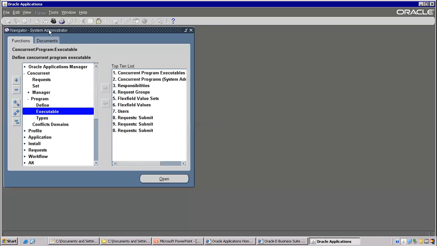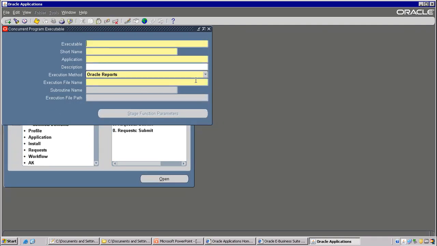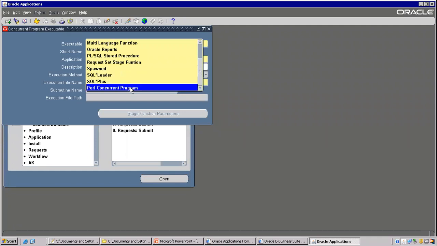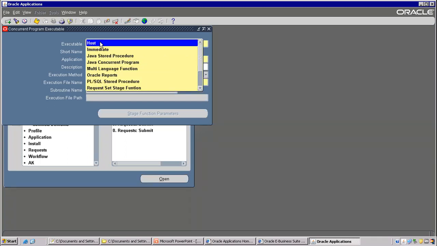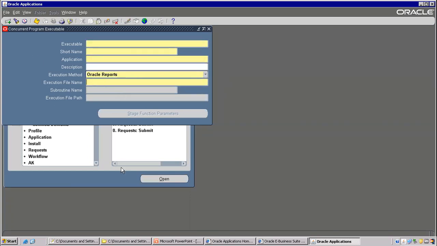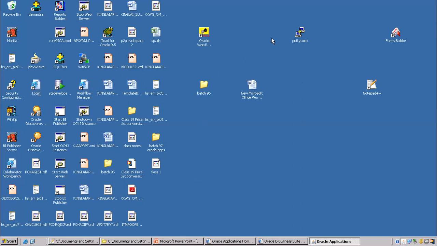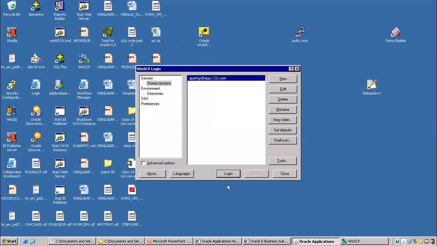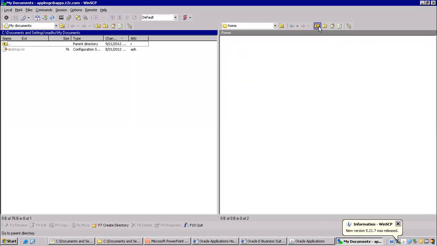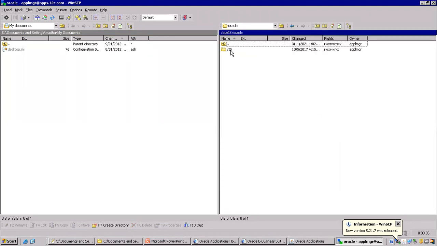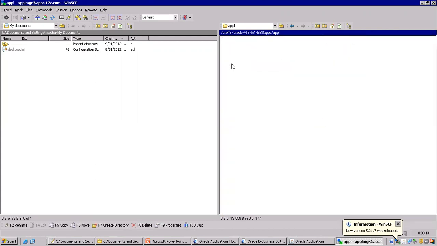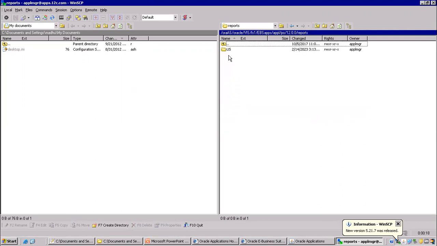The executable navigation is System Administrator, Concurrent, Program, Executable. We have many other methods, like PL/SQL procedures, SQL*Plus for SQL, SQL reports, and host for Unix programs. Now the execution file name is the file name. It must be from the server only, not from your local machine. So for the server, we have to connect with WinSCP and log in. Go to application server, Oracle, Vision, file system, application, then PO, then reports, US. This is the navigation.